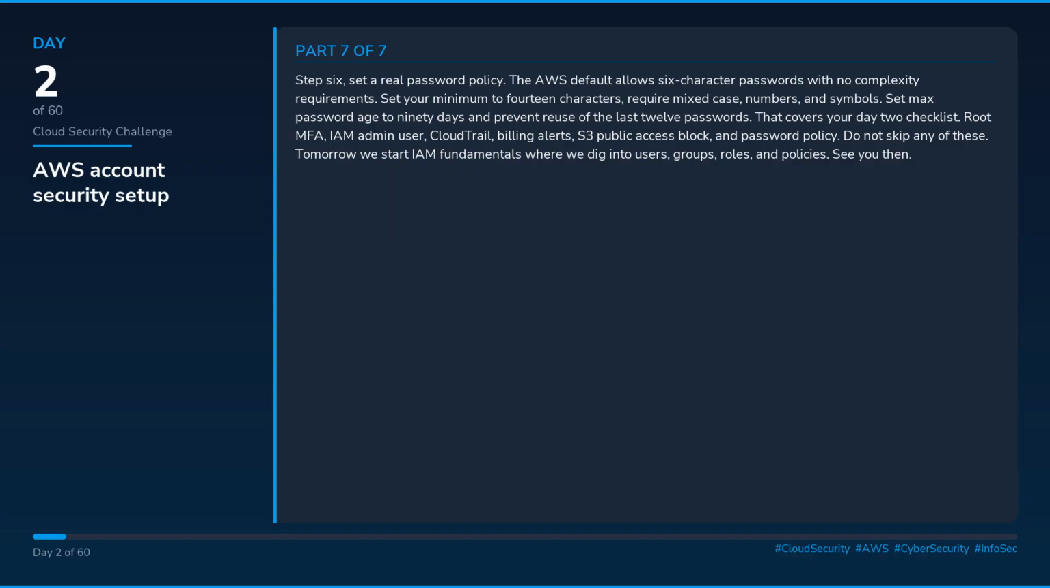That covers your Day 2 checklist. Root MFA, IAM admin user, CloudTrail, billing alerts, S3 public access block, and password policy. Do not skip any of these.